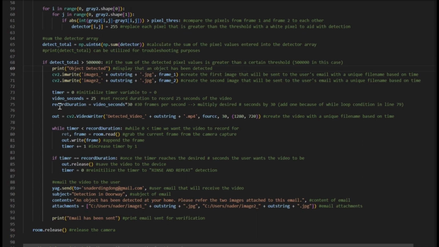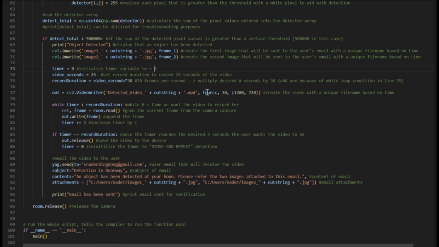And then here for record duration, we multiply the number of seconds that you're looking for your video to be by 30, since there are 30 frames per second. Then we create a video with a unique file name based on time here. And then we can see the width, height, frames per second variable that we defined earlier, deeming it an MP4, all those good things. So moving to line 79, this is how we're going to set the video to write for a certain duration of time. So that's what lines 79 through 82 do.